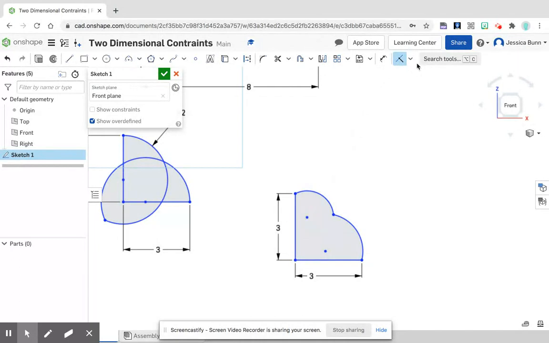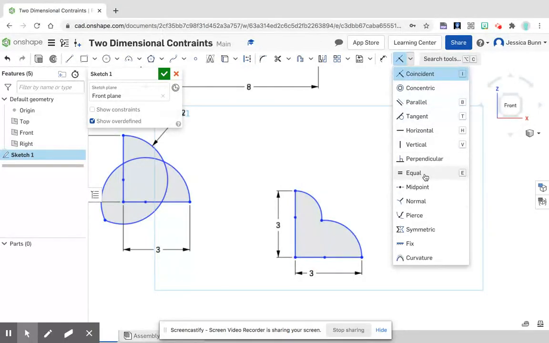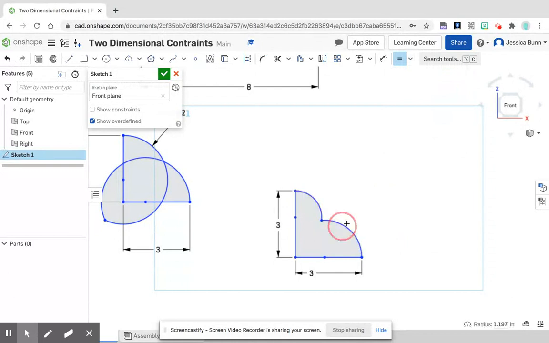Now I'm going to add that coincident constraint again to make this center point share this line, and this center point share this line. And then I want my two arcs to be equal. I want them to have the same radius. And now I can come in and add the radius of 2. And as you can see, that time it worked.